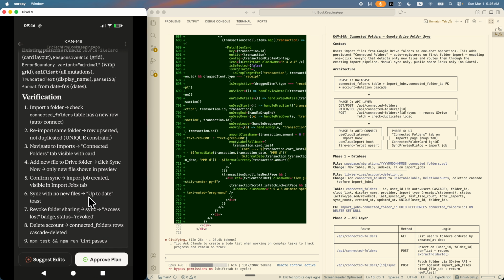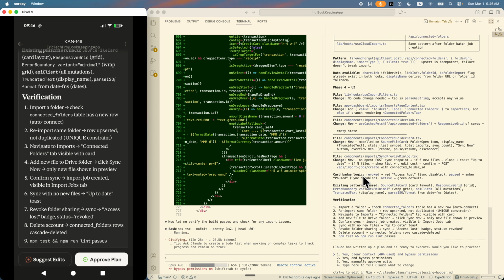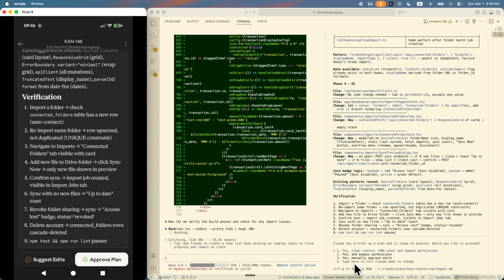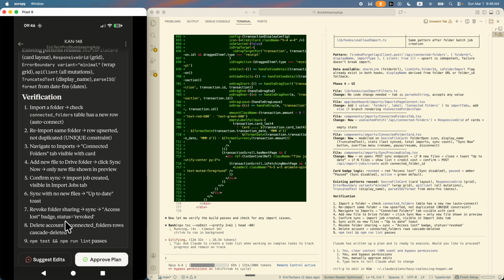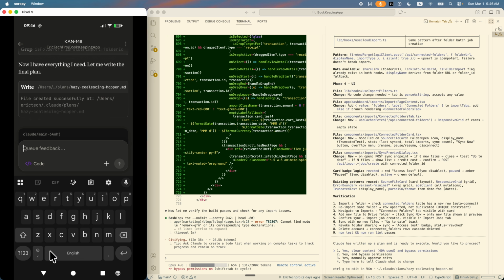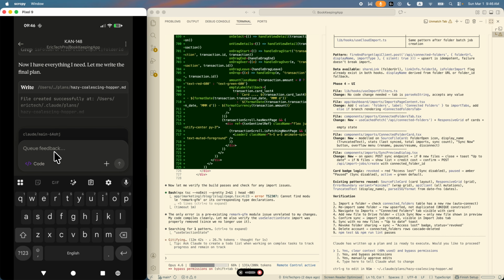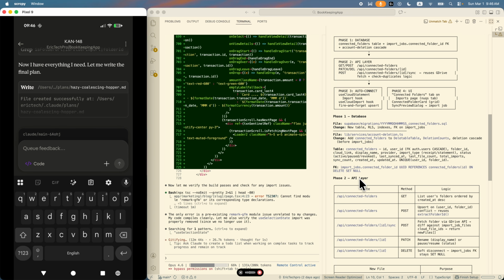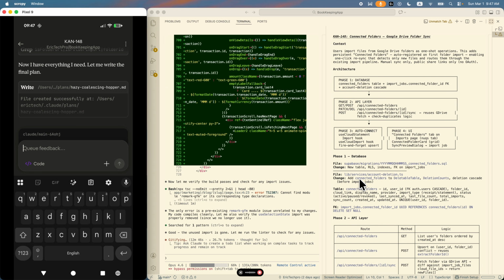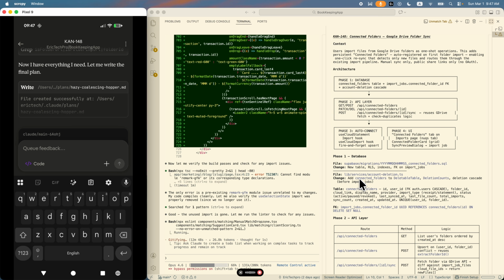So here you can see I can also click on suggest edits. Same thing as what you have here, like type here to tell Claude what to change. I can click on this, or I can also click on improve plan and have it execute. So I'm just going to click on suggest edits right here. And I am just going to say, based on the current changes that we have, can you also make sure that we can have a feature where we can sync all the folders that we have in our connected folder tab.